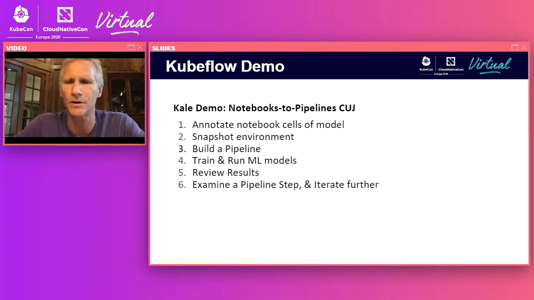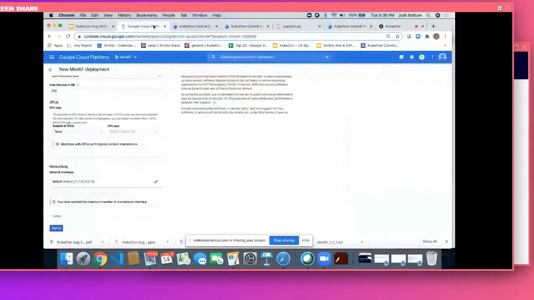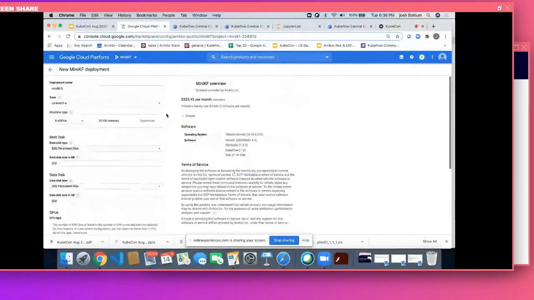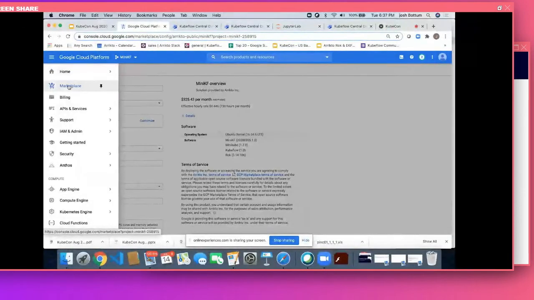So now I'm going to do a screen share. This may take me a second to get up and running. I will go into a platform here. Hopefully you can see my screen. I'm in the marketplace, which you can see from GCP.